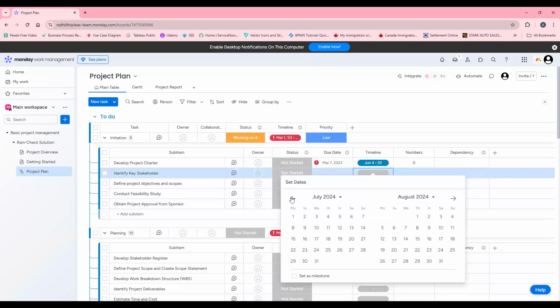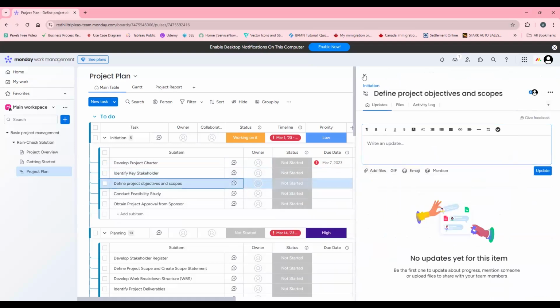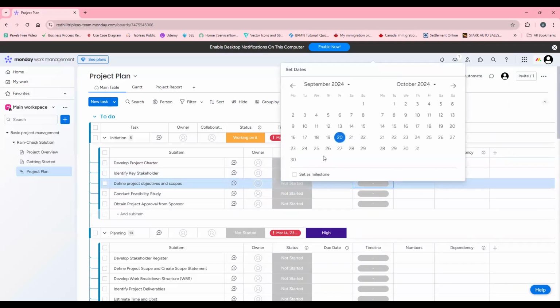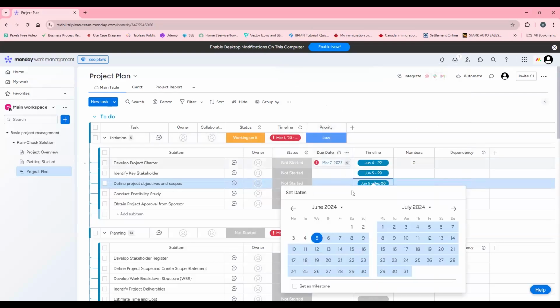So June 4 to 24, while you're developing your project charter, we're also identifying stakeholders. So we'll do that from, say, June 5 to, say, June 29. Okay, because you never stop identifying your stakeholders within the project. So there we go. And then I go to the next one right here and say you want to define your project objectives and scope. That happens as well from, say, June 5 to the 18th. Okay.